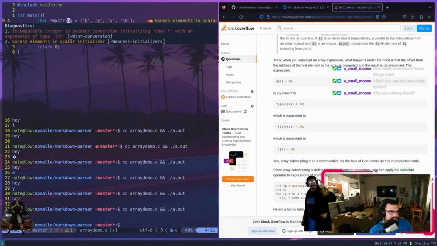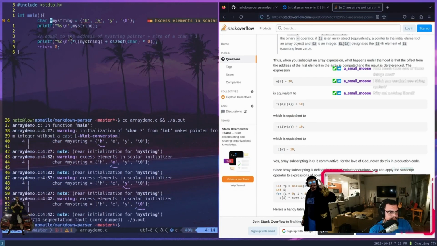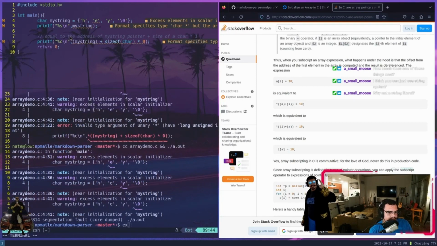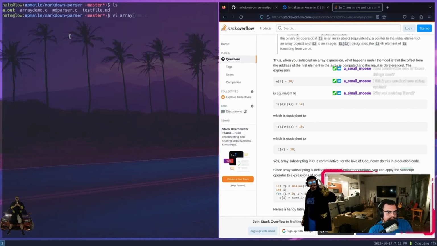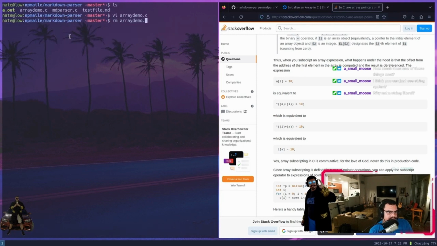Incompatible integer pointer conversion initializing char pointer with an expression of type int. Oh, I've done this wrong. Size of char. I swear, there's something here. Anyway, long story short. I don't even want this anymore. rm array demo dot c.